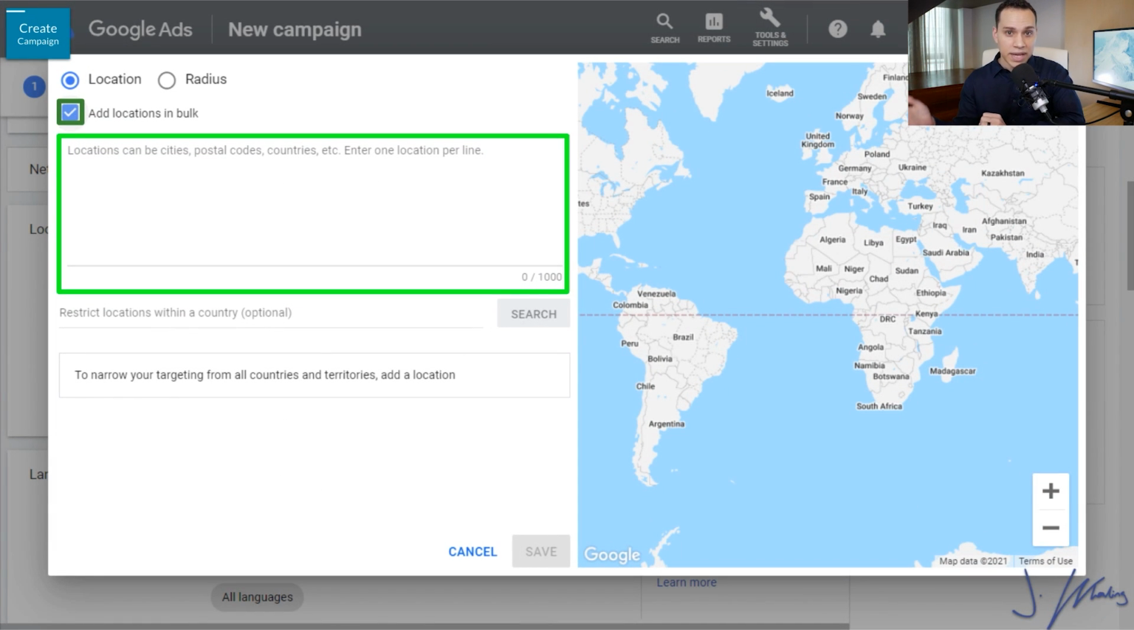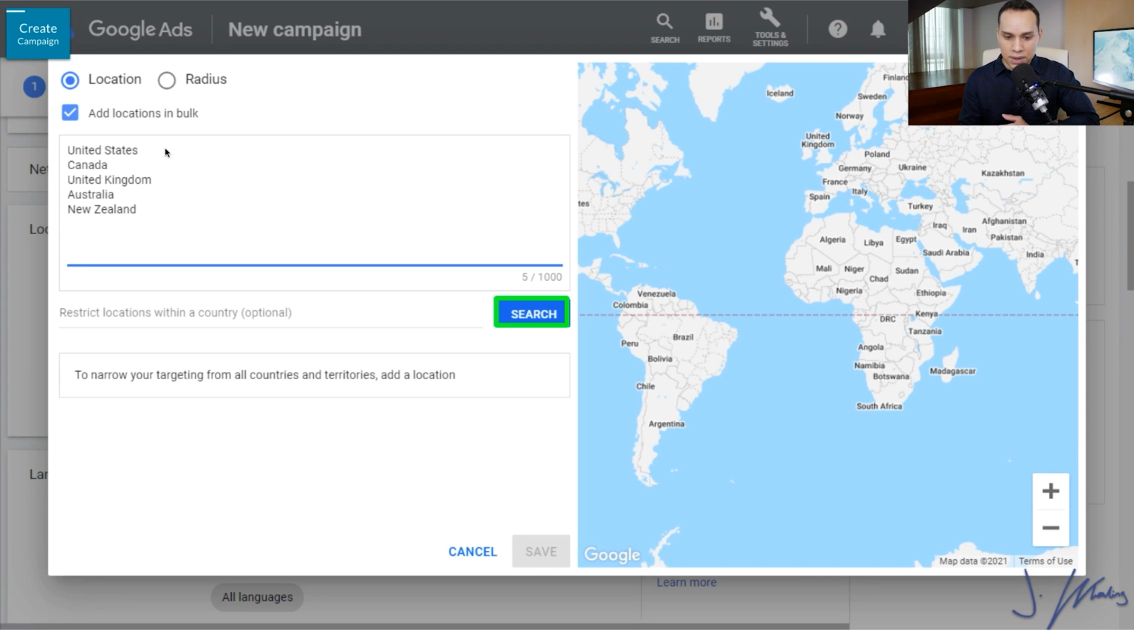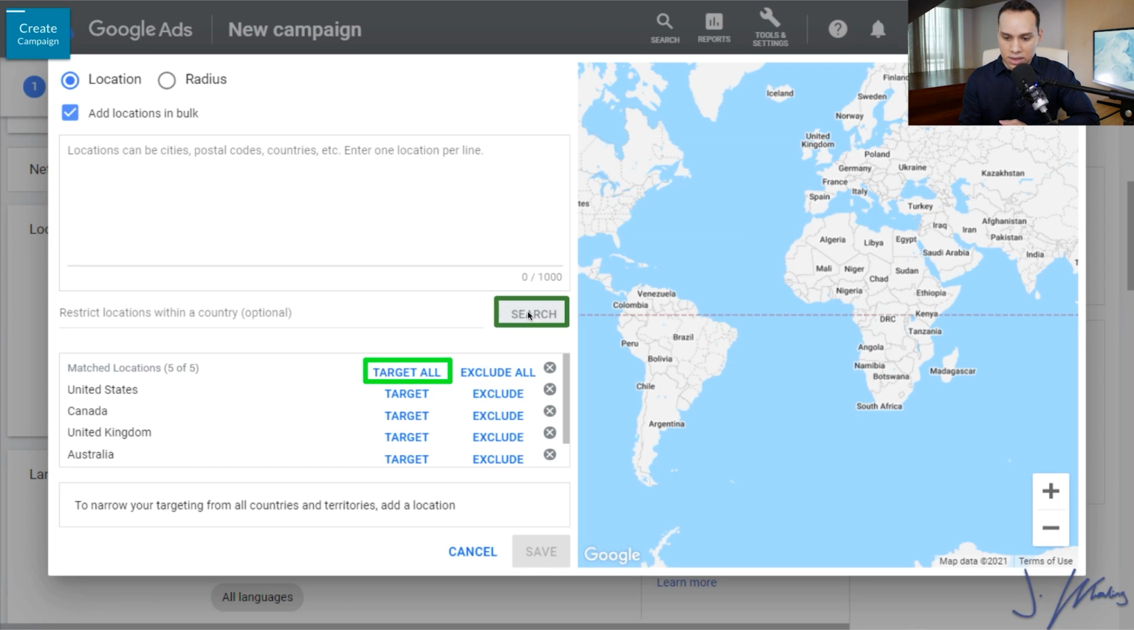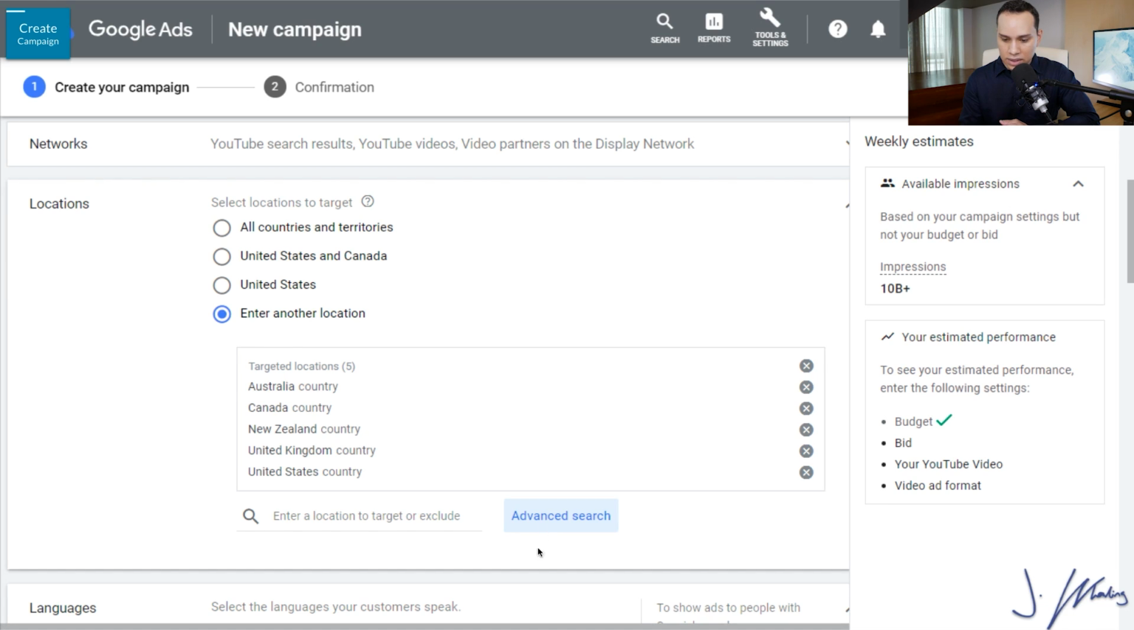And you can either follow that as your guide, or you could just choose the countries you want subscribers from, right? So I'm just going to go ahead and hop on over to one of our Excel sheets here and drop in 5 countries, and we'll go ahead and click on search, and then we can click on target all, and you'll see now they are highlighted on this map. So we have Canada, United States, New Zealand, and of course Australia over there. And we'll go ahead and click on save.